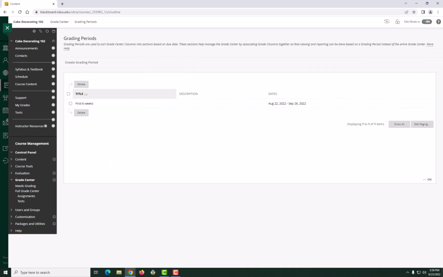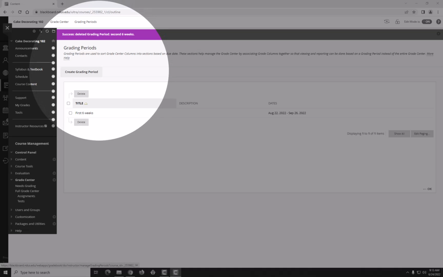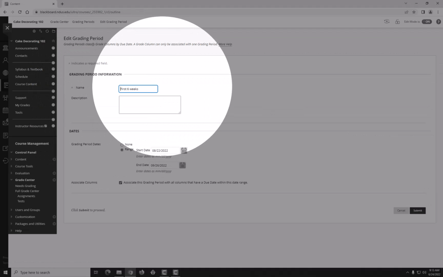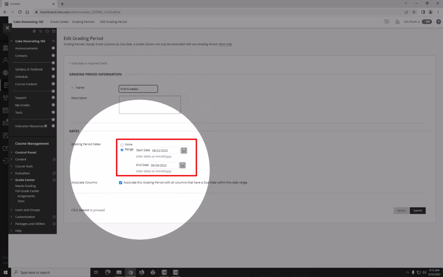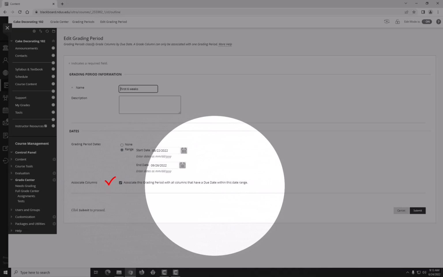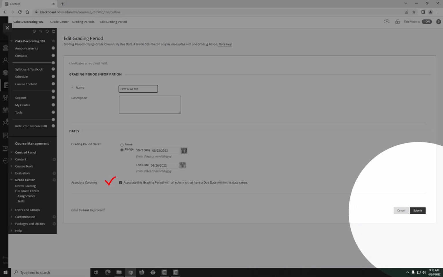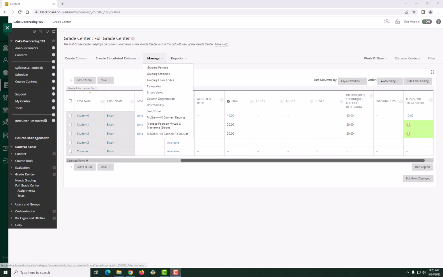Grading periods are a set of Grade Center columns that have been grouped on shared characteristics. For example, they can consist of a specific date range that define a grading period. In this example, I created a grade period for the first 6 weeks. I went to Create Grading Period. I gave it a title. I selected a date range that I wanted these to be grouped in, and I associated this grading period with the columns that have a due date with this range, and then hit Submit. So now these can all be grouped within the first 6 weeks.